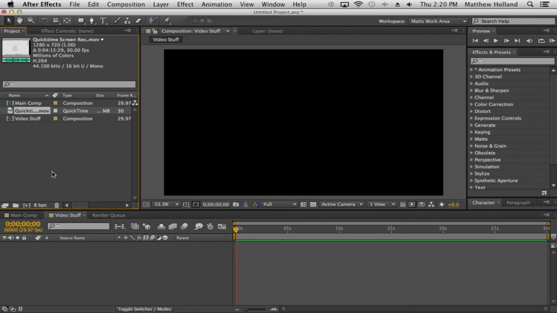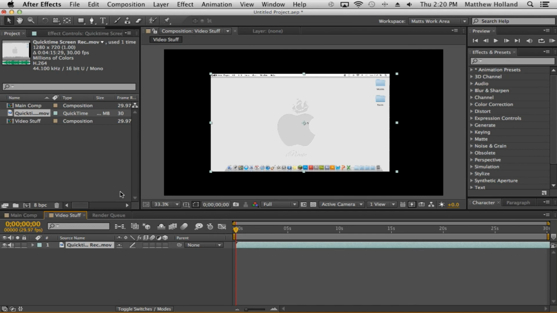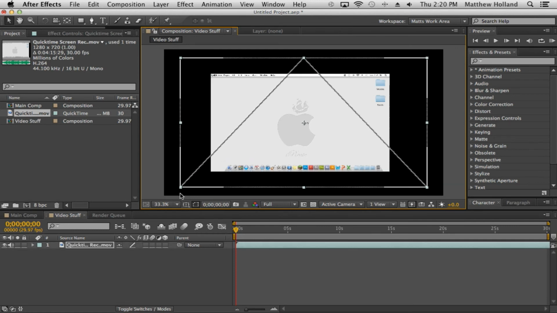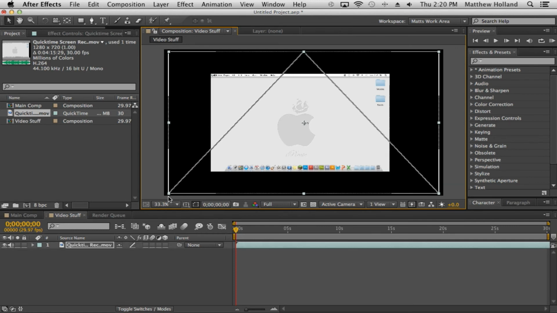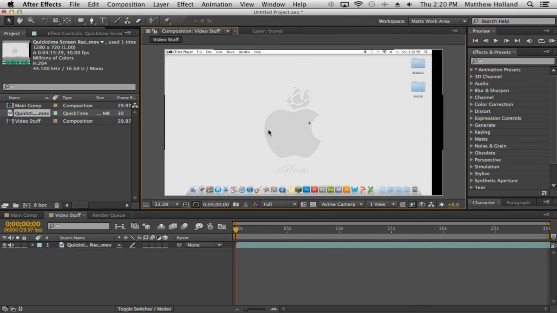So to put that video that I just imported from project to video stuff, you just click and drag. And there you go. There's always a little bit of resizing that may need to be done, especially with my videos because my screen recorder isn't in 1080p, but you can just hold down shift and click the corner square and resize it out to whatever you need.